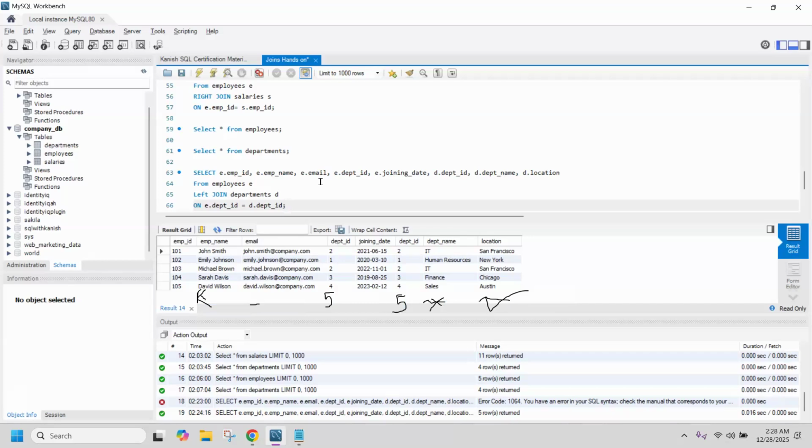Even without doing that, if you just give me the answer, I'm happy to go with it. There is one employee, Kanish. He has his email and department ID as 5. In the department table, ID 5 exists, but the department name is empty and the location is there. Only the department name is missing for department ID 5. So what will be my output?